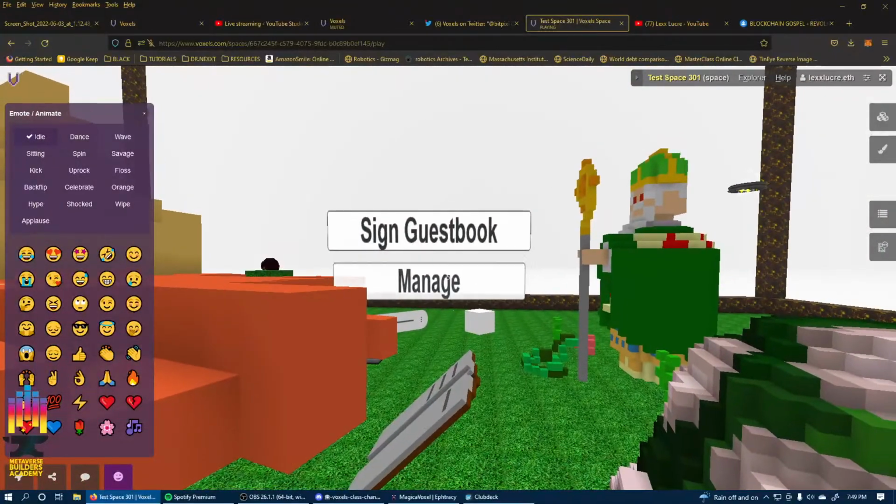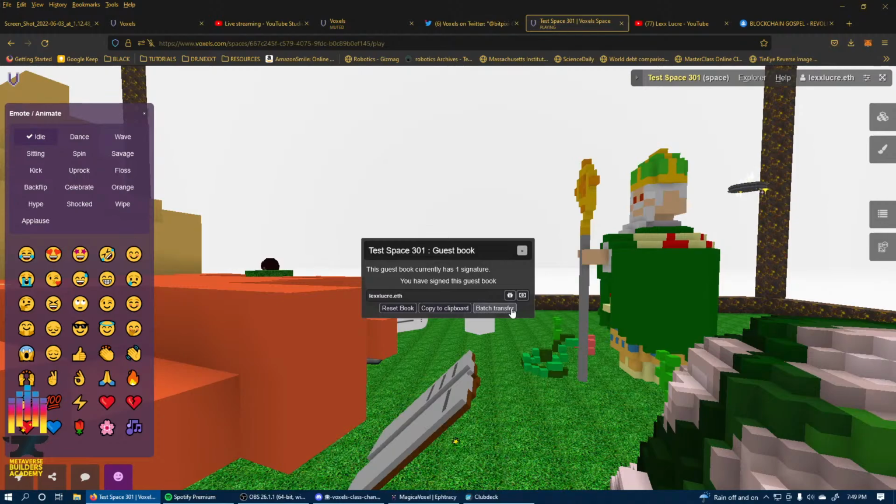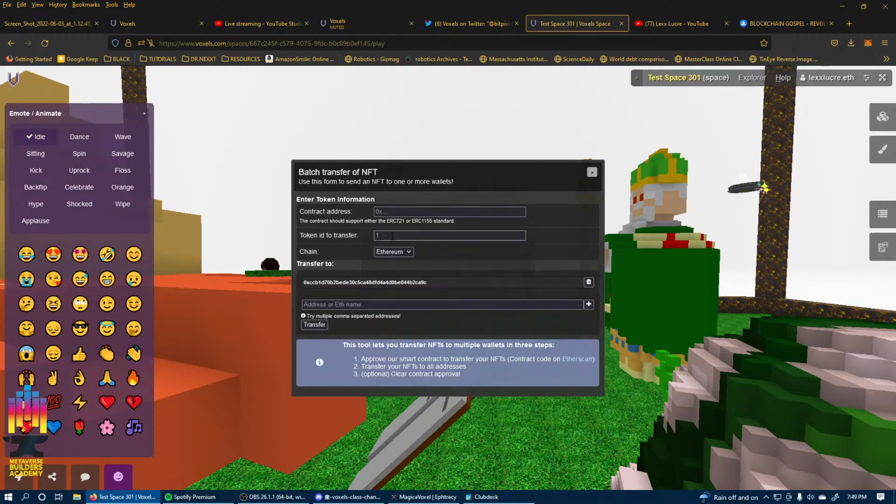The guest book lets you manage, right? So if I sign the guest book, what you can do is go to this batch transfer, and batch transfer lets you say token ID to transfer. You would input your token ID. Remember, we copy the token ID. Then this would say the contract address. This is where the contract address is. So my wallet. This is a token ID. The chain is Ethereum or Polygon, and then you can set it to batch send to all of these. I just signed, so this is mine, right? You can actually add more addresses, and then you hit transfer.